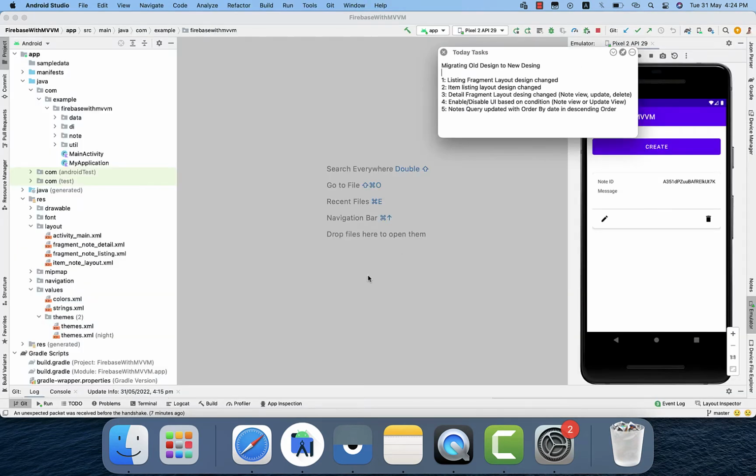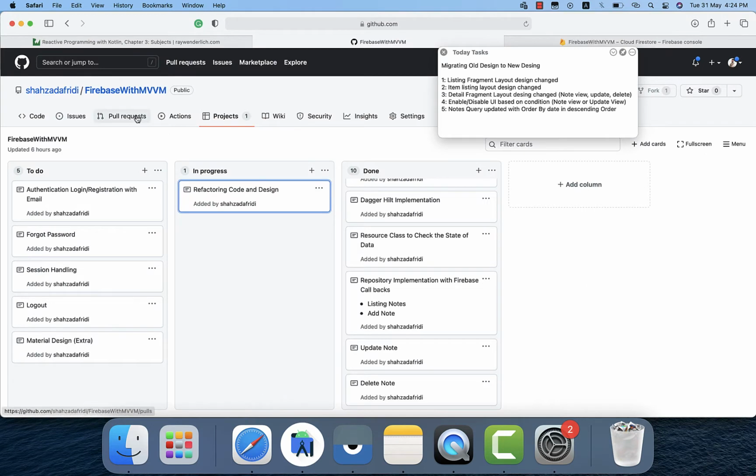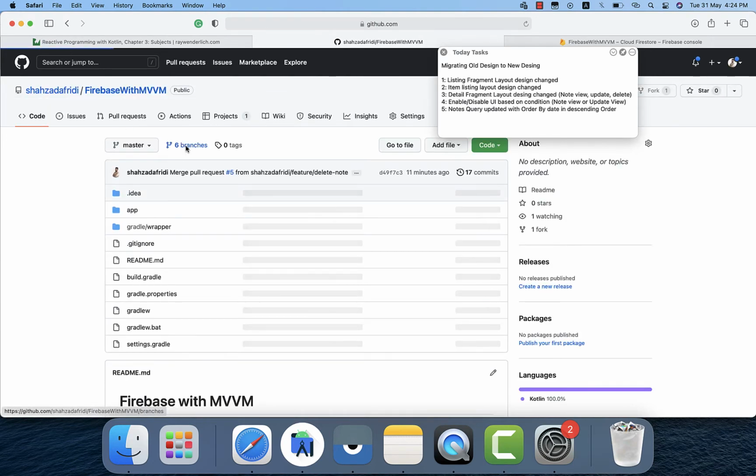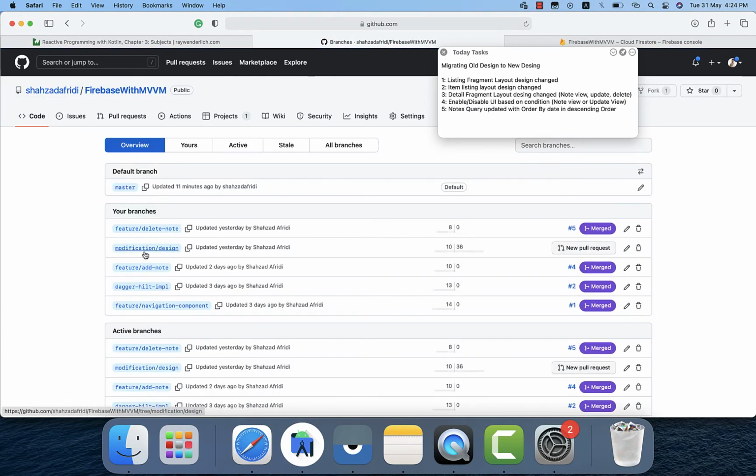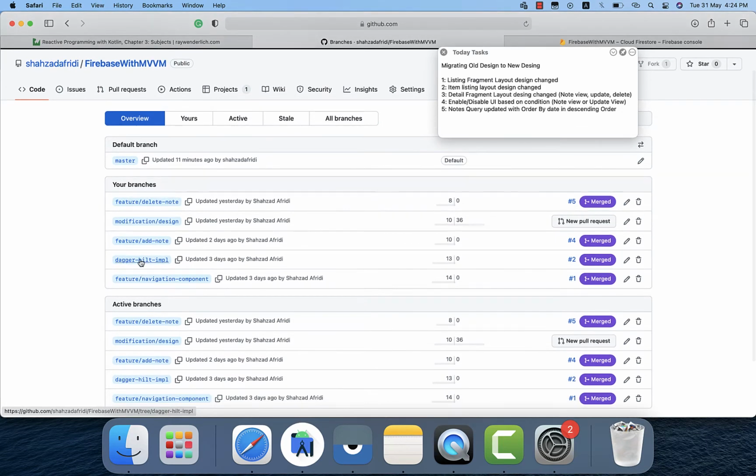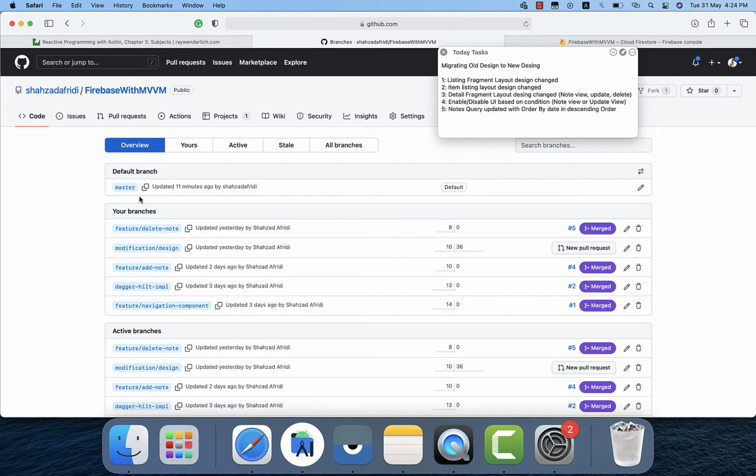Before we go into the coding, I want to show you the branches. In the branches you can easily check out, suppose we have a total of 6 branches. If you want to check the add note code, you can check out and you will see the specific code for adding a note to the Firestore. Same is the case for dagger-hilt and feature navigation component. I'll also delete note. Currently the old code exists in the master branch and the new code exists in the modification in design branch.